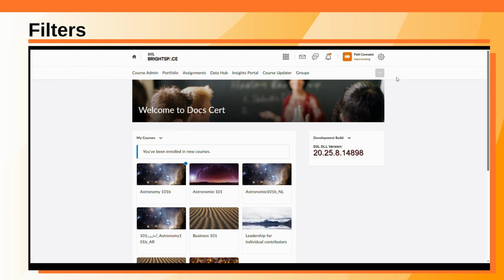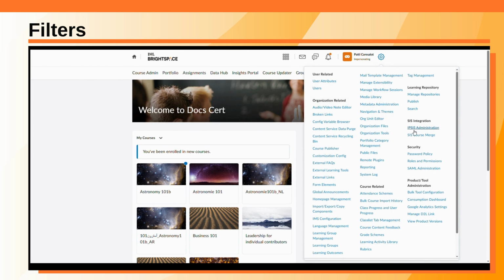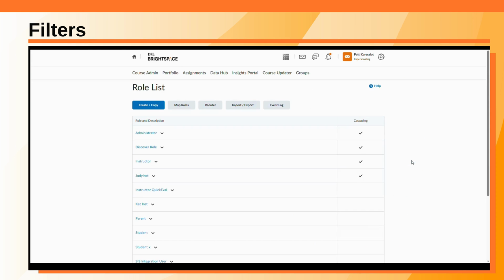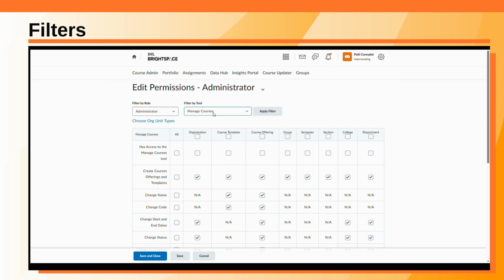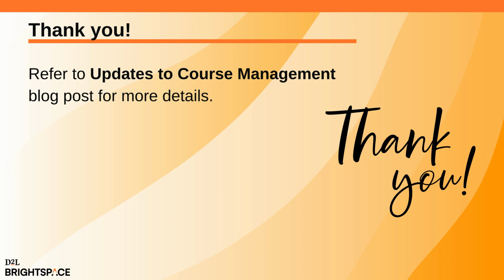To see that the roles have the right permissions, go to Admin Tools, Roles and Permissions, and click on any of them. Finally, on the Edit Permissions page, make sure that this role has access to all of the Manage Courses permissions. Now you know how to access the Create Courses tool, configure course details, and organize course listings.